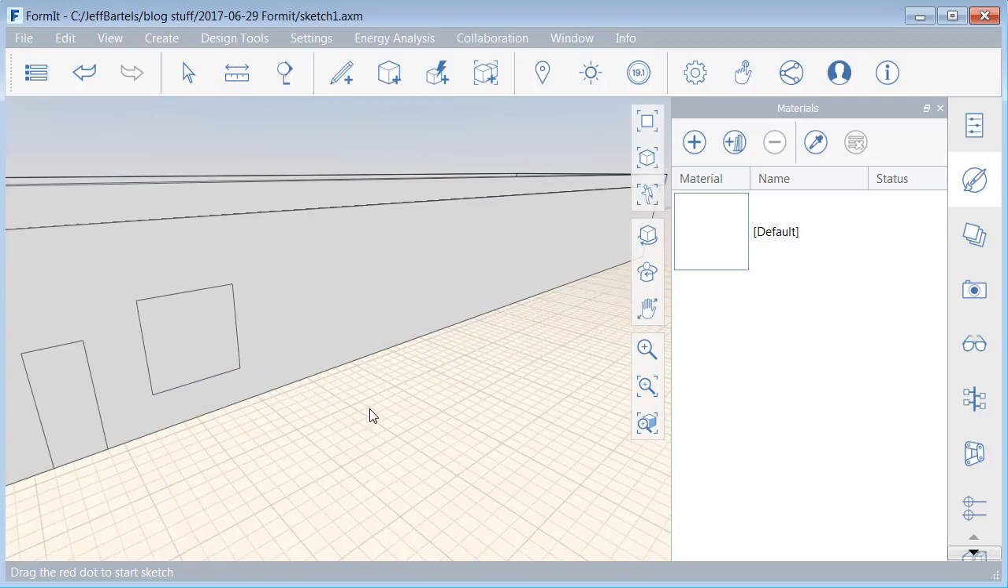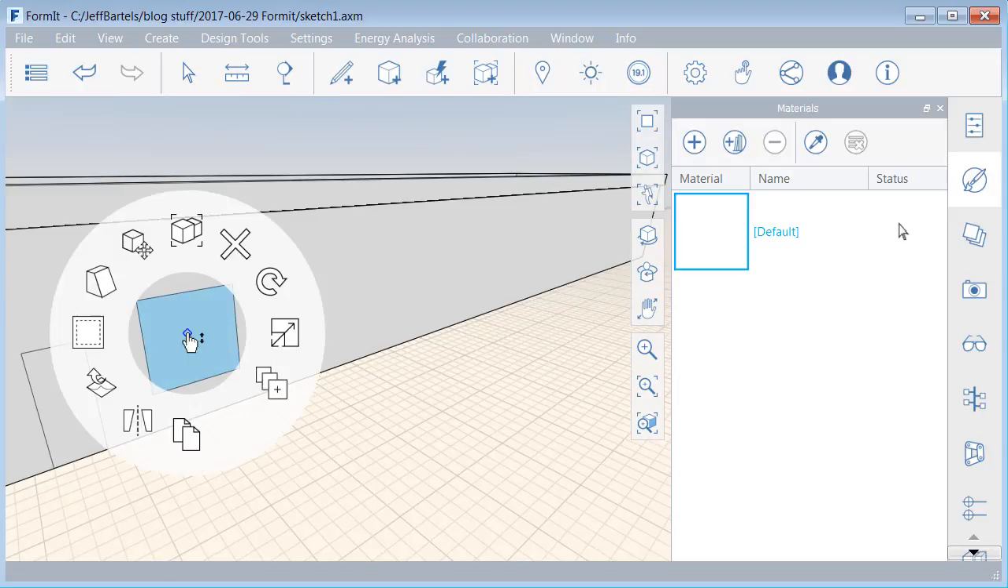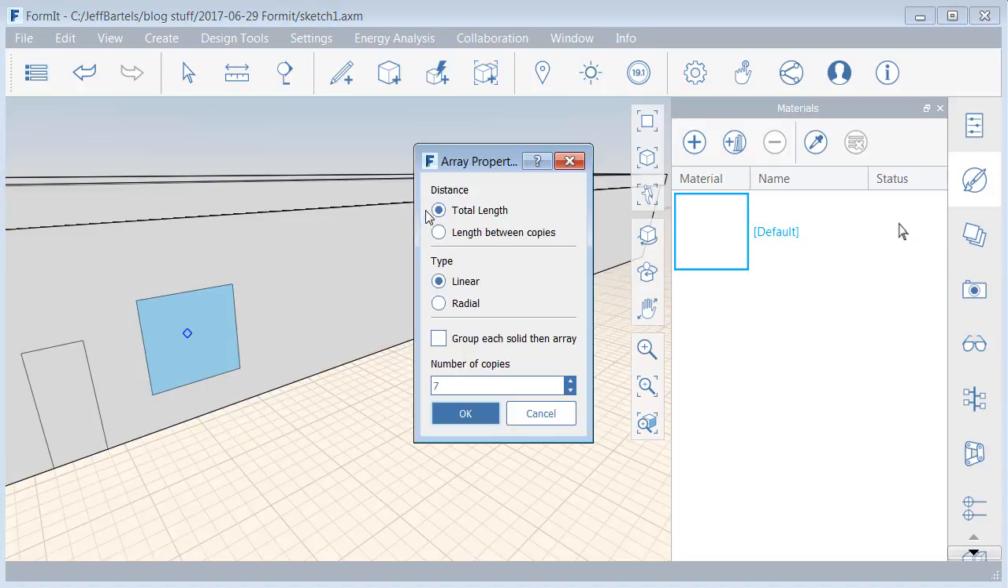Now, I need 8 of these windows. What I'll do is select this face, I'll right-click, and in the contextual menu, I'll choose Array. Note that we can define the array using total length or length between copies. I'm going to go with the default here of total length. We can create a linear or radial array. I'm going to choose linear.